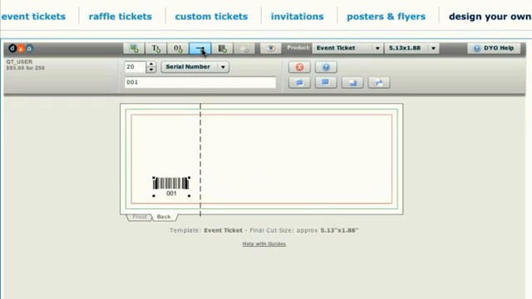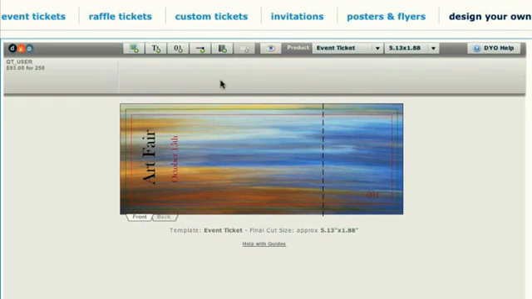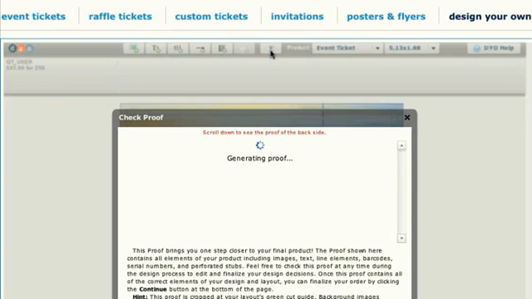Line elements can be placed anywhere on the ticket to separate or organize information. You can change the thickness of the line element using the up and down arrows here. Now that we've added an image, text, serial numbers, line element, barcode, and a perforated stub, let's check our proof of the final ticket.